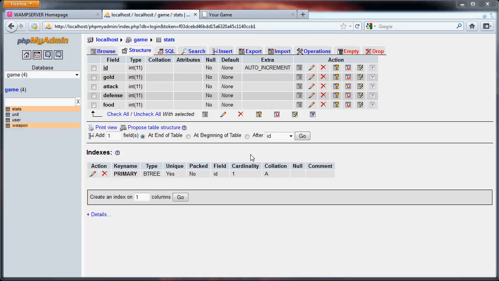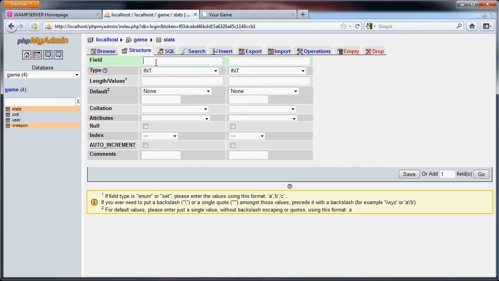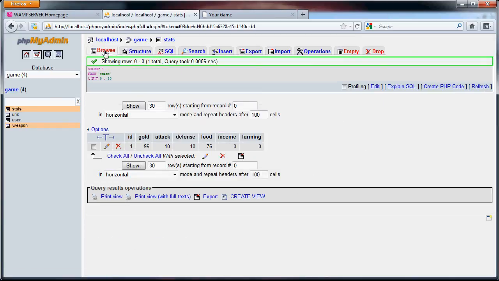And what we're going to do is add two fields at the end of the table. So when we hit go, these two fields are going to be the income and the farming. Now, the income is how much gold each user will get per turn, and the farming is going to be how much food they get per turn. So we save that, fairly simple, and as we can see here, the default is 0 and 0.